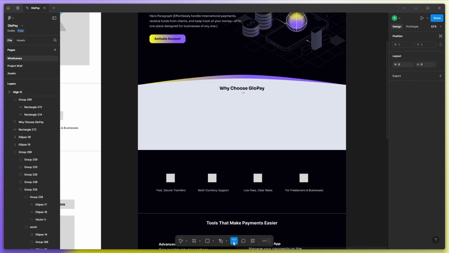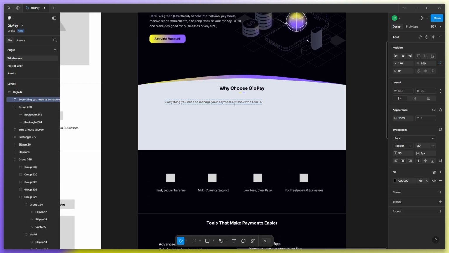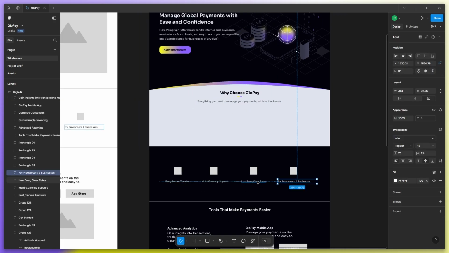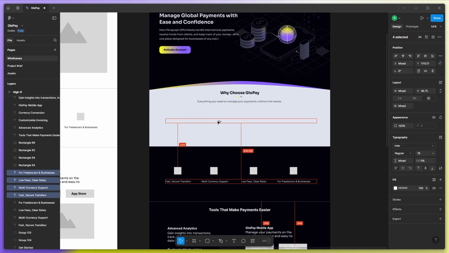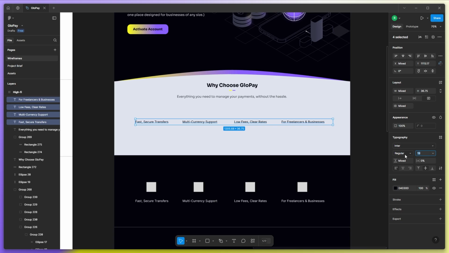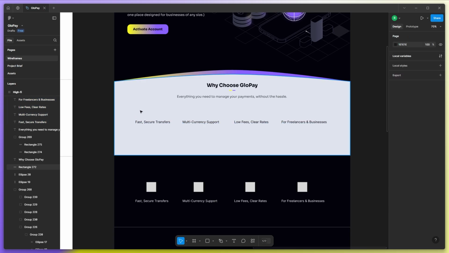Now the text we missed in the brief is copied to the clipboard. I will just paste it. That's it. Now we have these 4 points. Drag it and change the color of it. The size should be 20 pixels. Now the important part is to create the icons for each one.